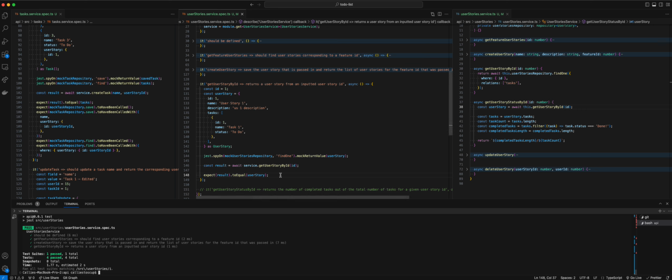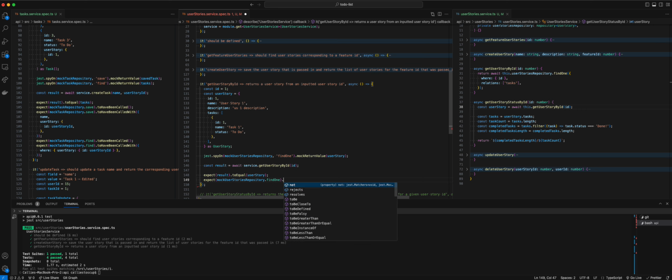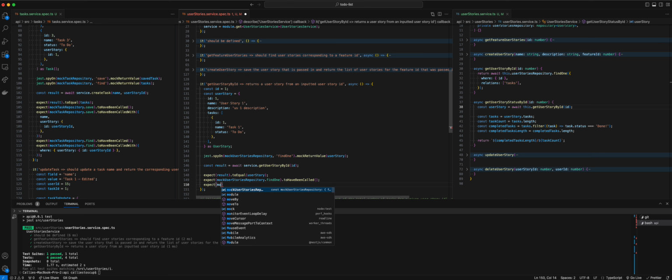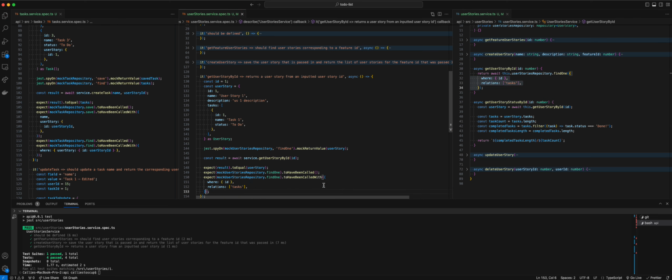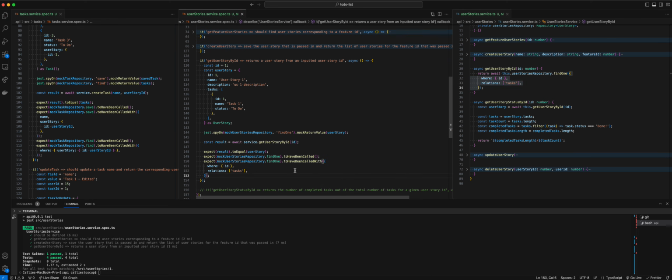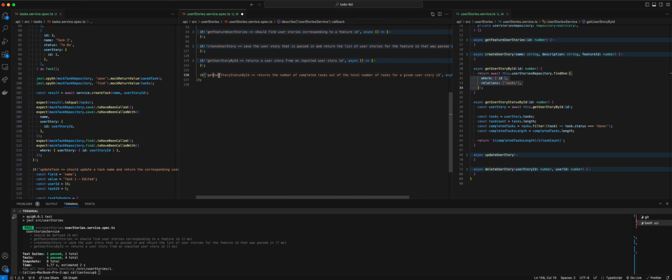All right, so what else do we expect? We expect that the mock user story repository dot find one has been called, and we expect that the mock user story repository dot find one has been called with, and then we can go and grab this and paste it in. All right, and so that is going to be testing our get user story by ID function.